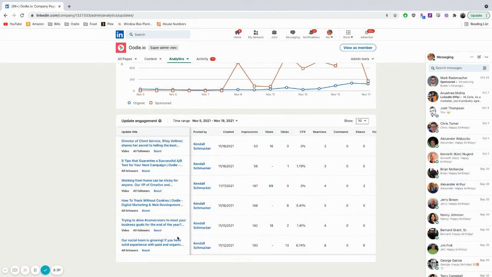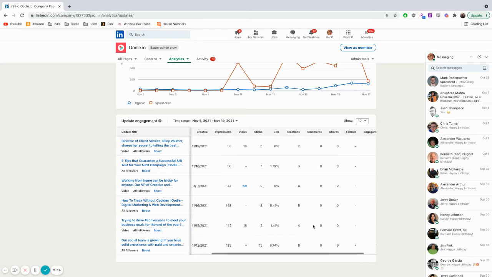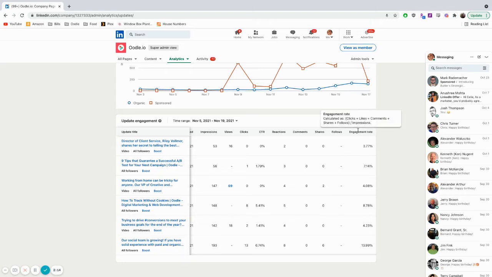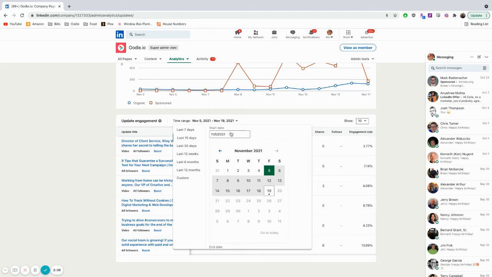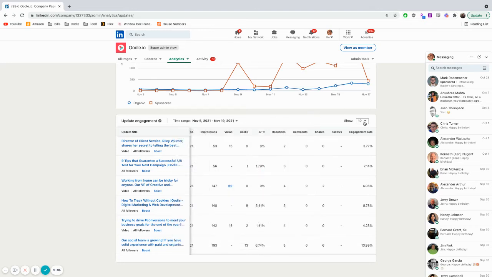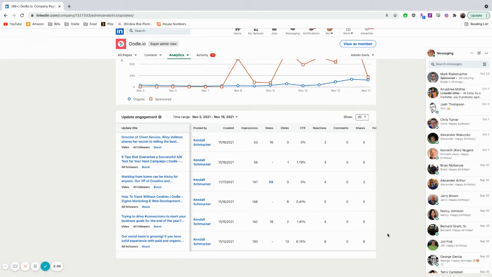And the bottom section down here gives you a quick overview of the performance of your posts. So you can look at which posts performed and how well they performed. So for instance, we can see that this post about conversions received 142 impressions with a 1.41% click-through rate, and you can scroll over to even see engagement rate. You can change the date range for this to see any custom time period, and you can show as many posts as you'd like.